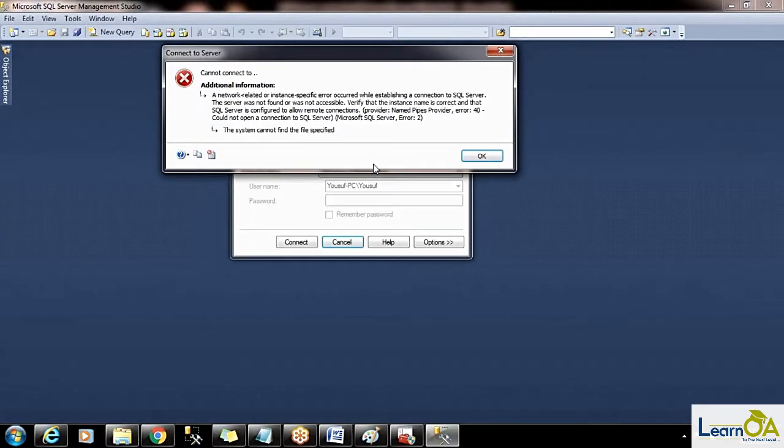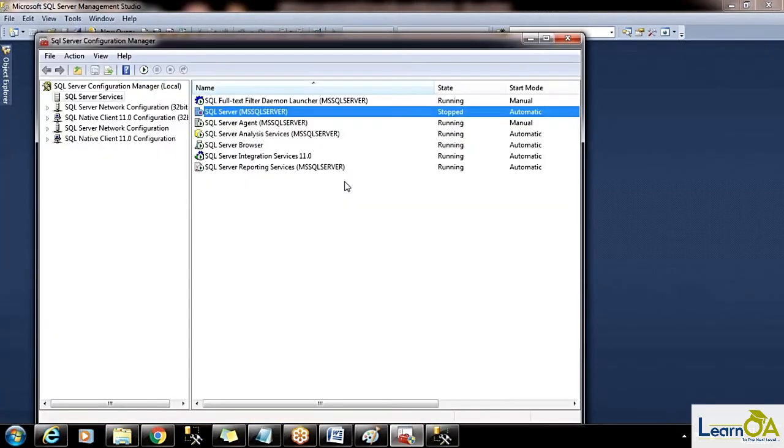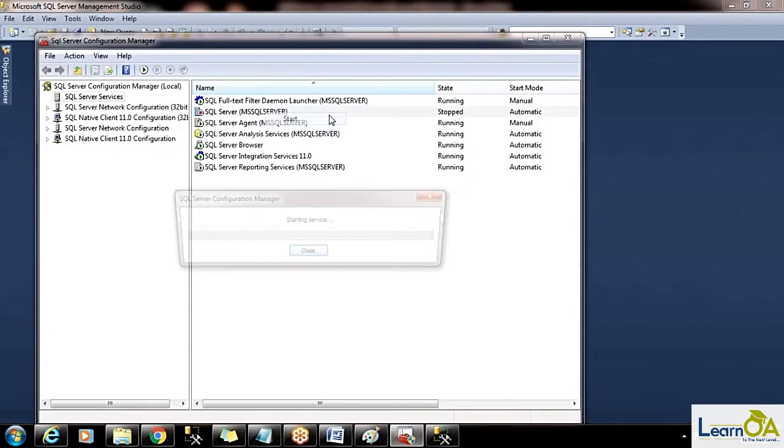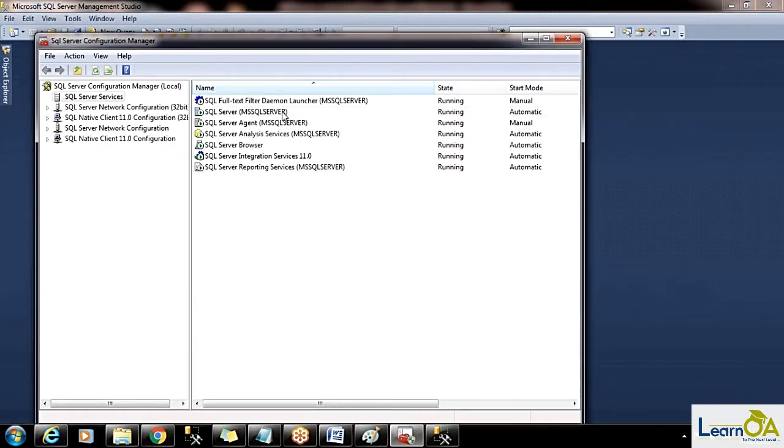Default instance means you can either write it this way, or you can also give the instance name like this, MS SQL Server. One and the same. Server name slash instance name, one and the same. Or you don't give this because it is a default instance, so that's fine. Now, I have not started this, so let me just start it. Okay, so now you see that my instance got started.